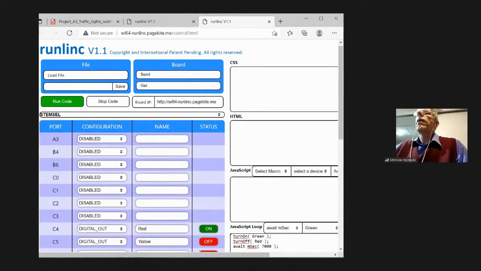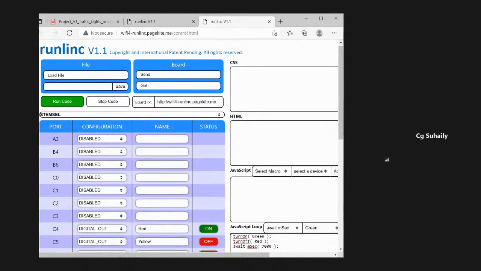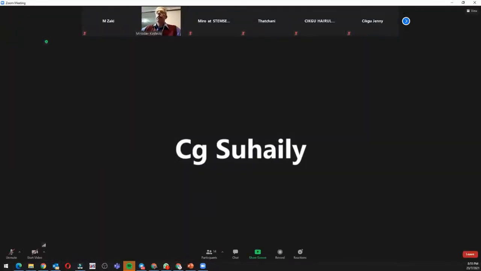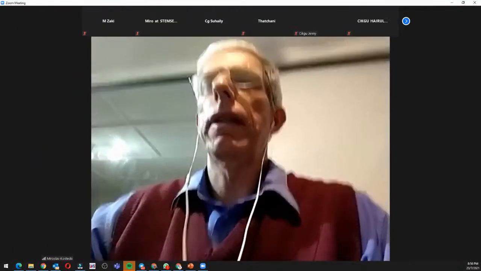Okay, very good. So you can stop your sharing, and I'll change over to the other screen.